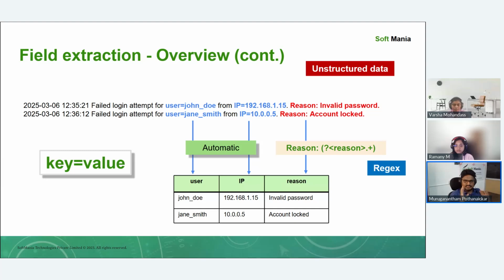This is exactly what is happening. If you don't have key equal to value format, if you have a different format, then that is where you need to write a regular expression. It will teach Splunk how the data format is, so Splunk can easily read the regex, find a pattern and extract. Clear? Any questions? Okay, take that as no. Then let's proceed to the next slide.